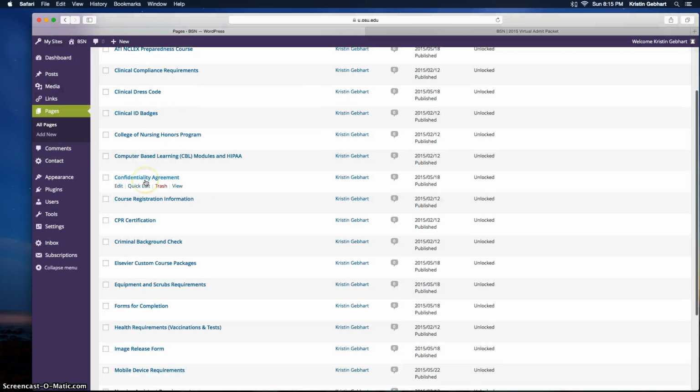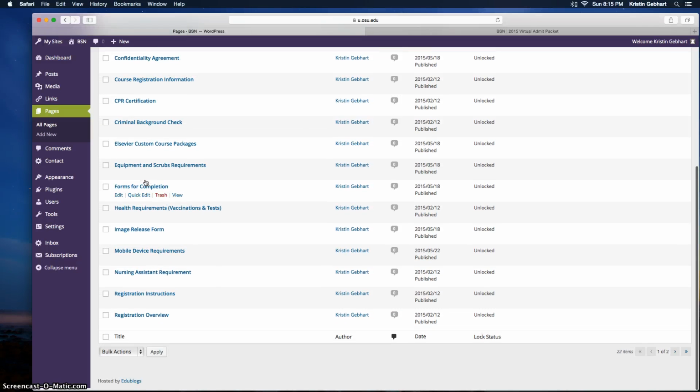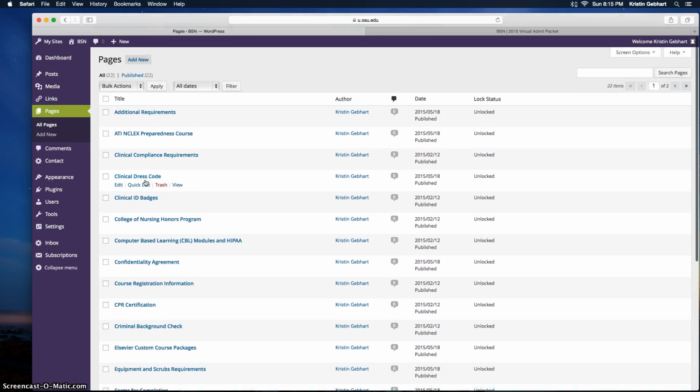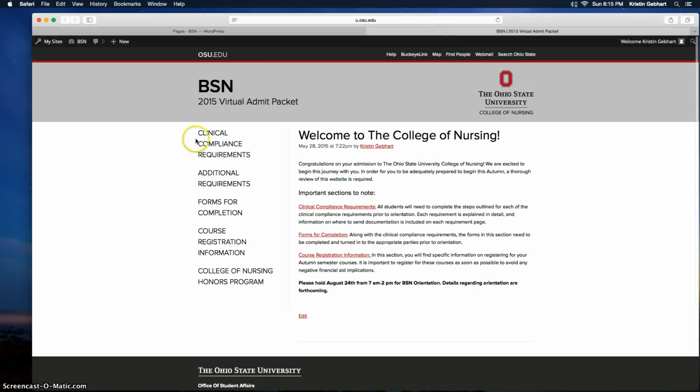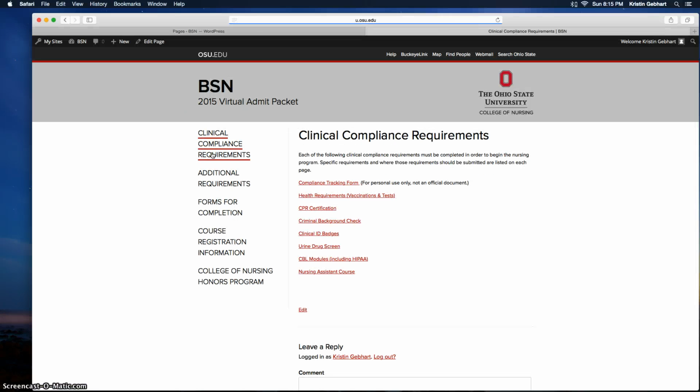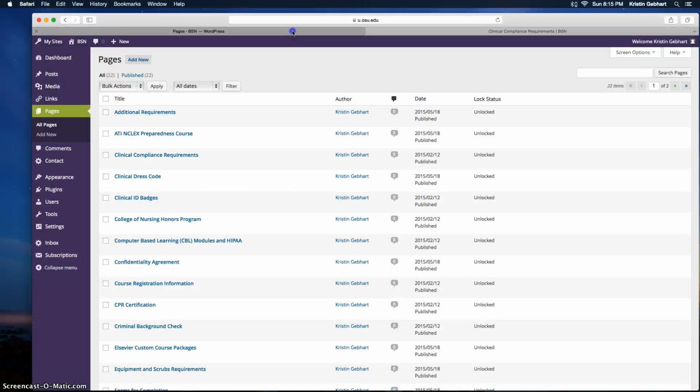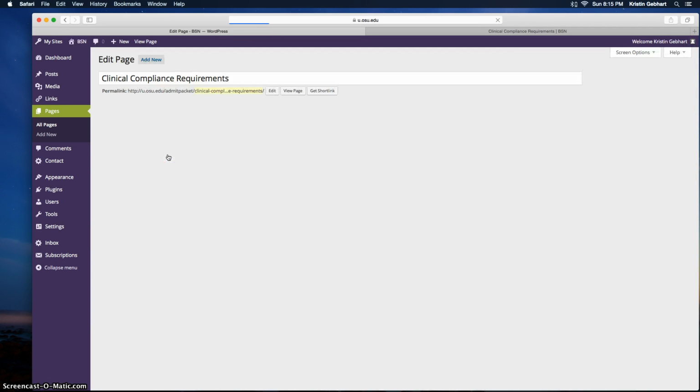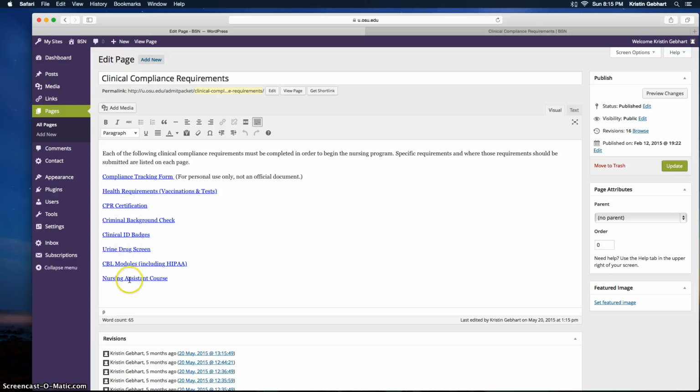And they essentially look the same, but let's take an example of clinical compliance requirements. So when you click on clinical compliance requirements, a bunch of different links show up. If we go back here, go to clinical compliance requirements, you'll see that I have all the information.